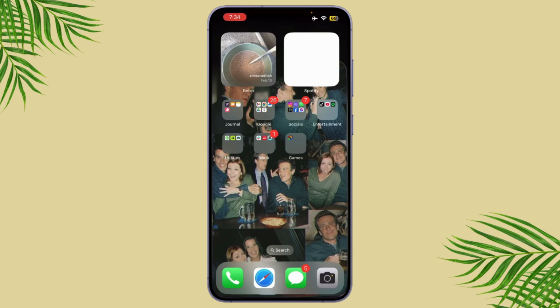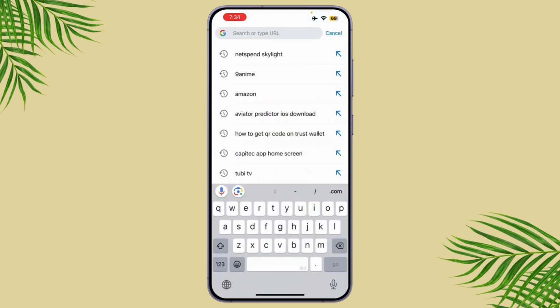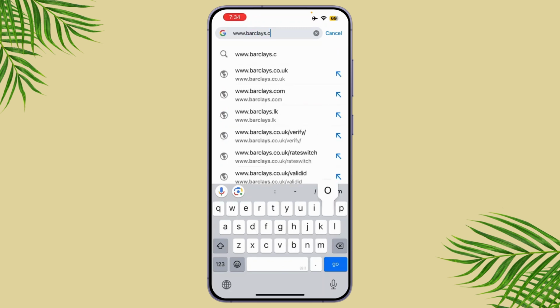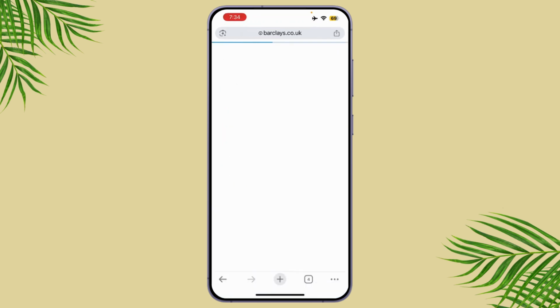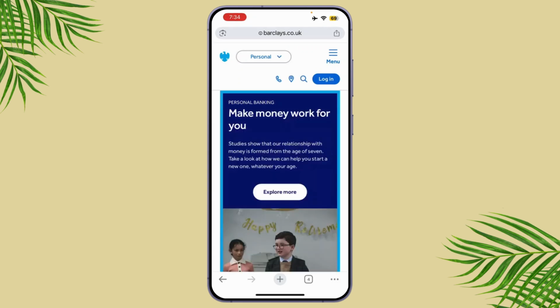So let's get started. First things first, open your web browser and go to the official Barclays website at www.barclays.co.uk. Make sure you are on the correct site to keep your account safe.